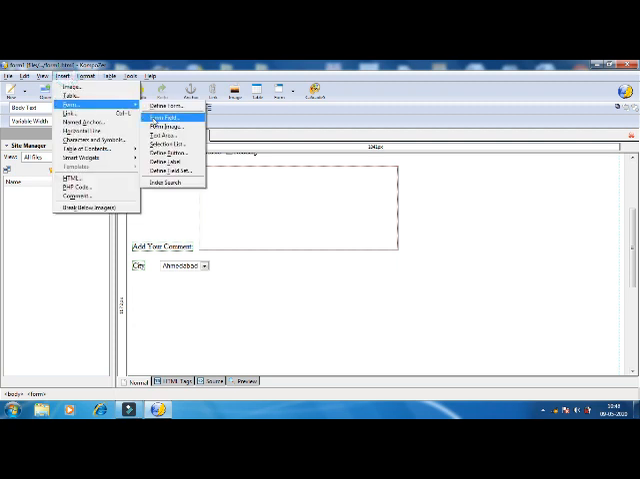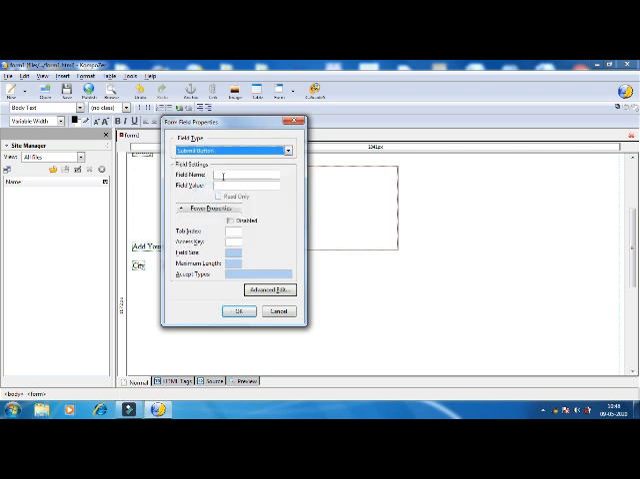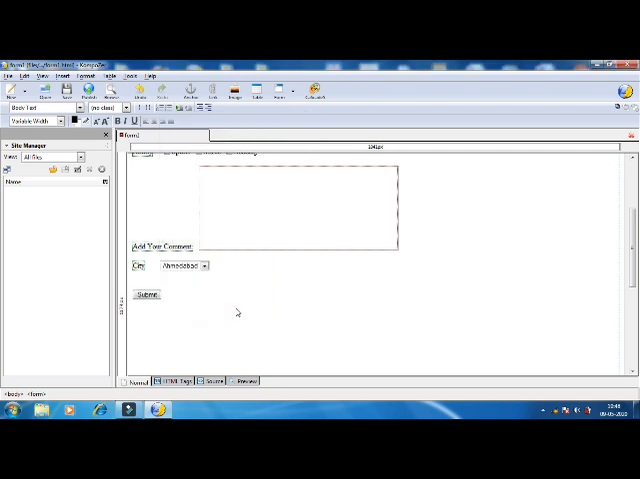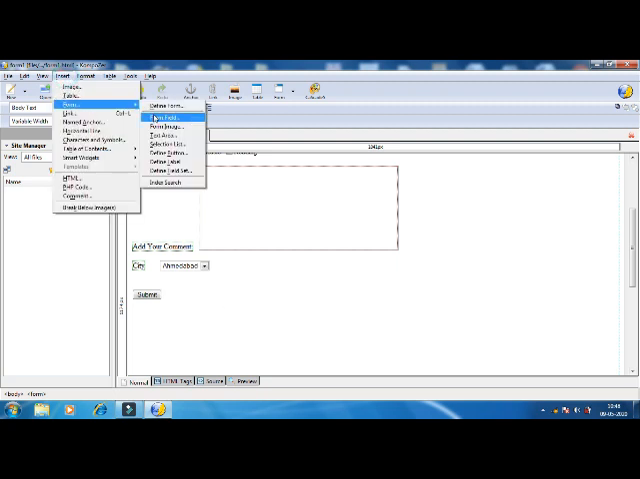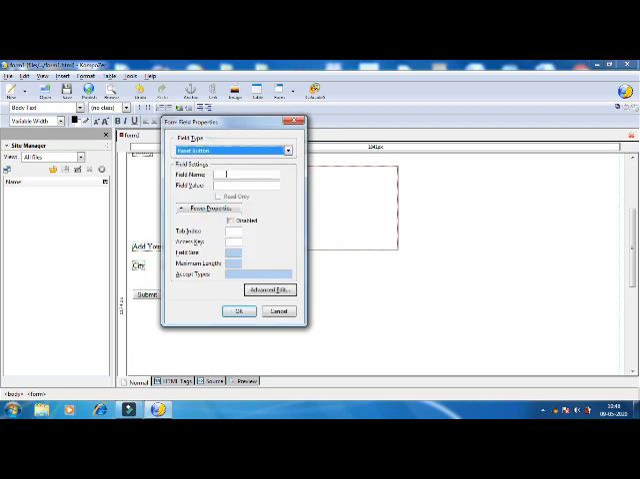Now we are going to insert reset and submit buttons. The first one is the submit button. The field name we are giving is submit. Whatever we type in field value, we will be able to see it on that button. Now the reset button we are going to insert. Go to form field, reset button. Field name is reset, field value reset. Click on OK.